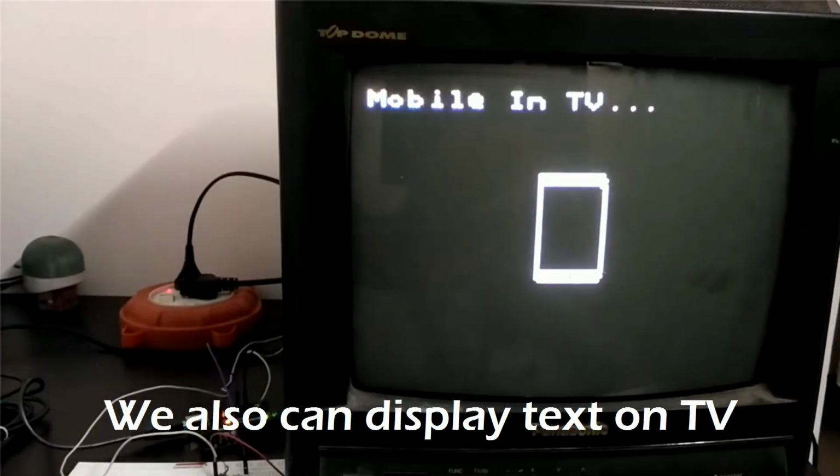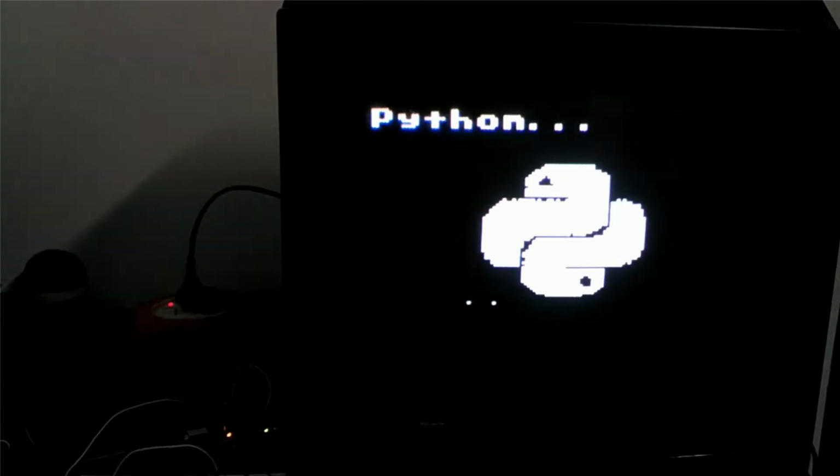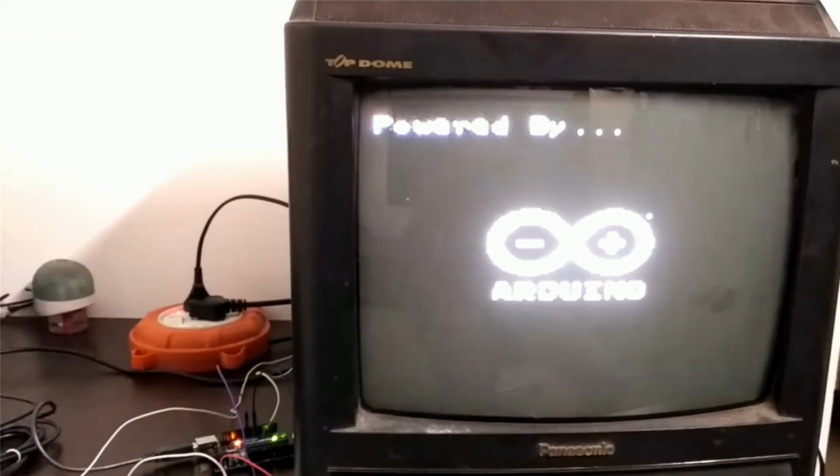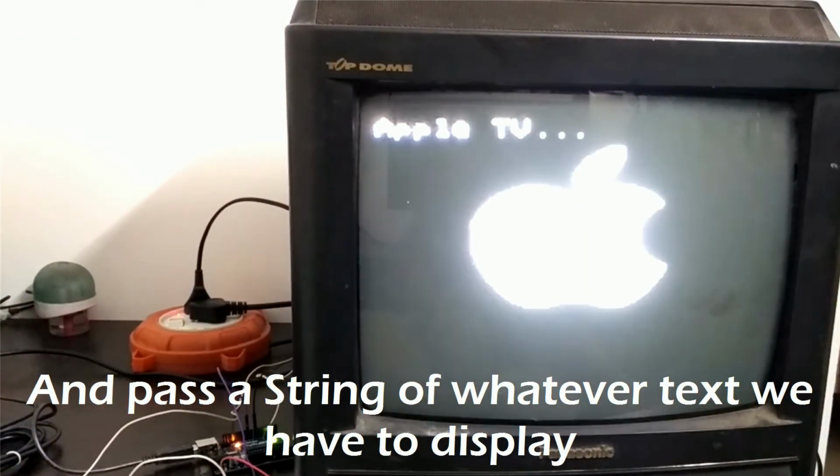We can also display text on TV. We just need to call a function tv.write and pass a string of whatever text we have to display.